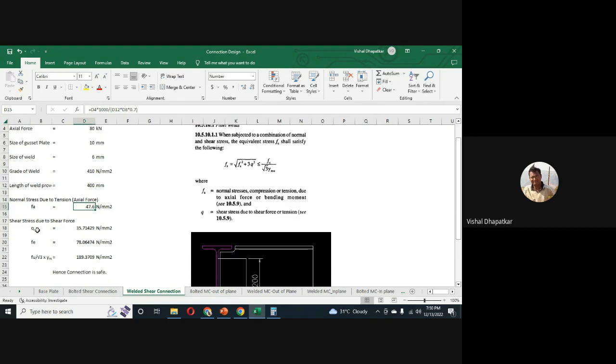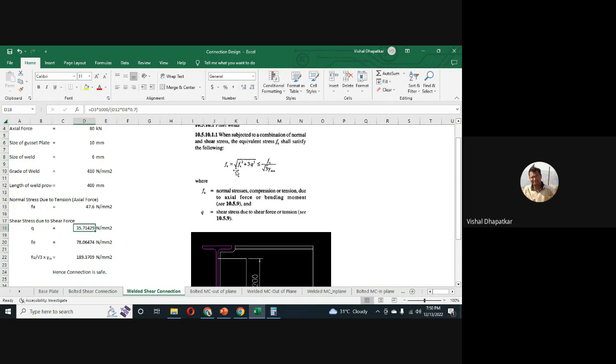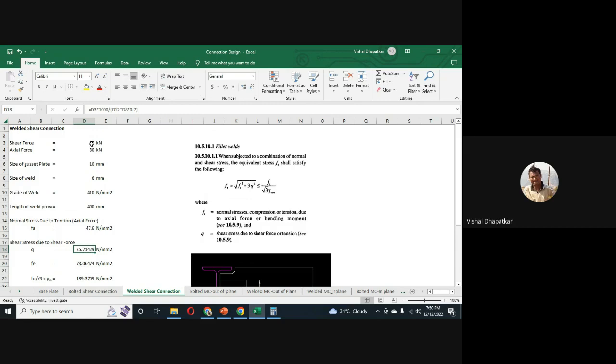Now the shear stress. This shear stress is due to 60 kilonewton. It is again load divided by area of the weld, so it is the same calculation, and we get the shear stress. Now what we need is the combined action due to this shear force and axial force. We need the combined stress coming on the weld due to the vertical shear force and axial tension or compression. That we will get from this equation.